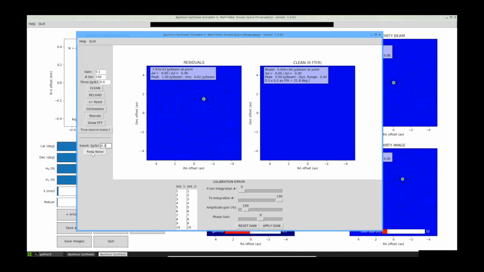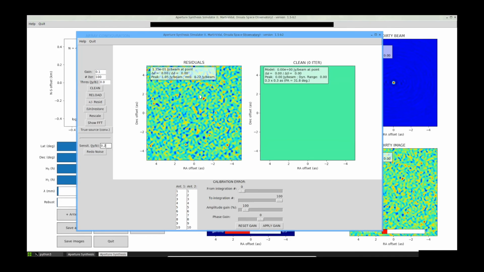But if you press the button, wow, well, kind of, yeah, but wow, I wouldn't believe this detection. It's definitely not a 5 sigma detection. What happened here? What's the problem? Is it a bug in the code? Did I make a bug in the code? No, there's no bug. This is because of the way you are weighting your visibilities.